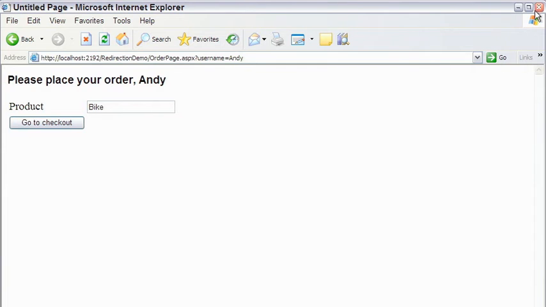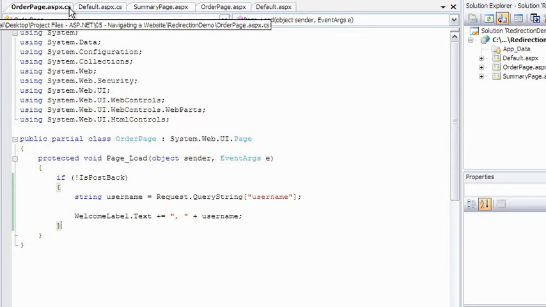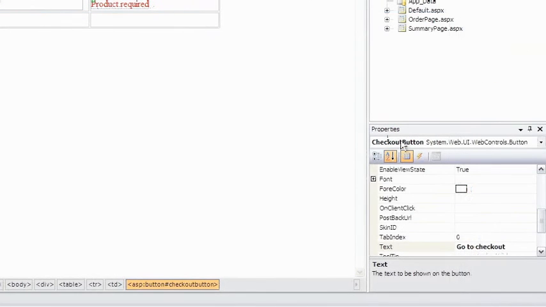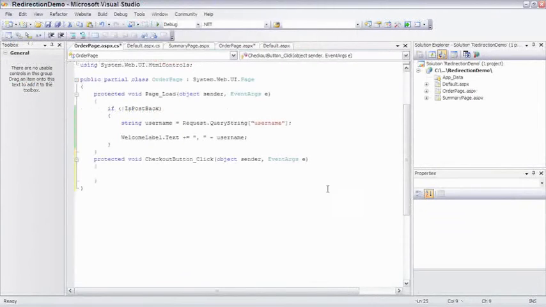Let's close Internet Explorer. And now we have quite a few files open here in Visual Studio. So we want to find the order page.aspx and we want to add an event handler for the Go to Checkout button. So select that button and then come down to the property window, click the event button and handle the click event. Okay, so at this point, I'll just give myself a bit more space here.